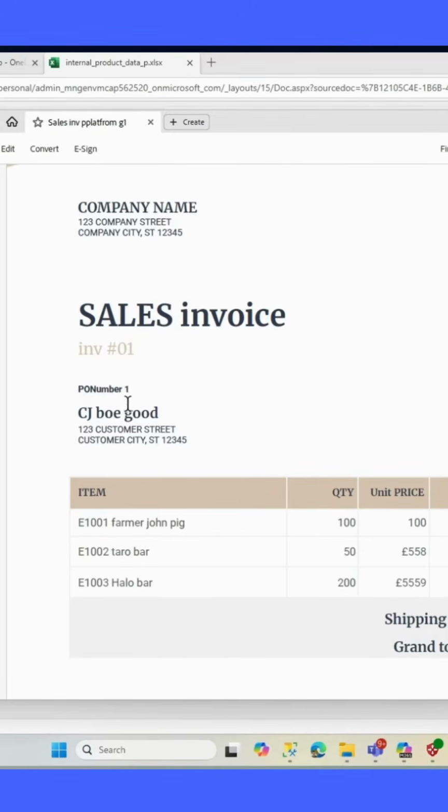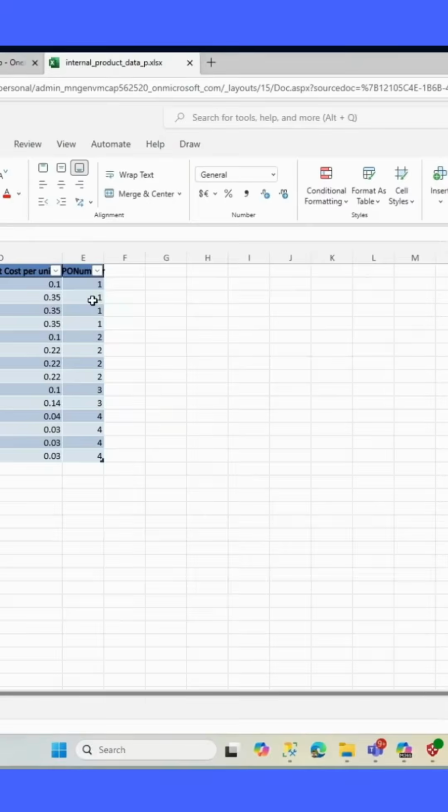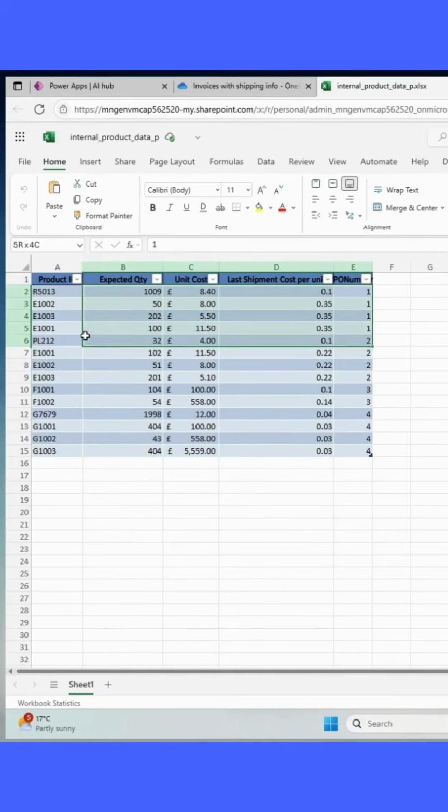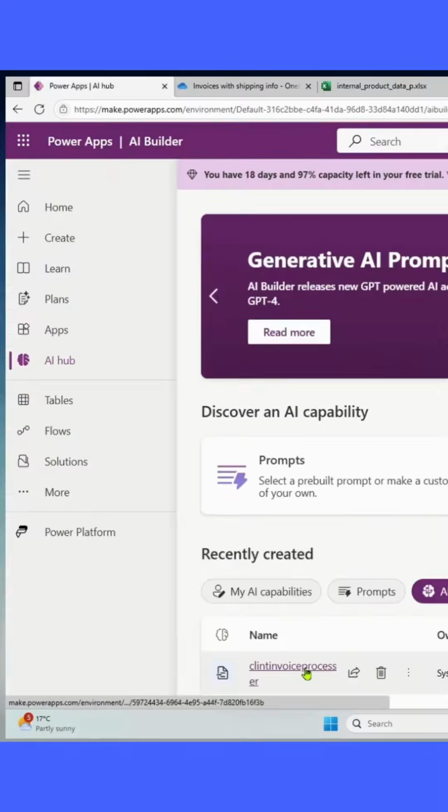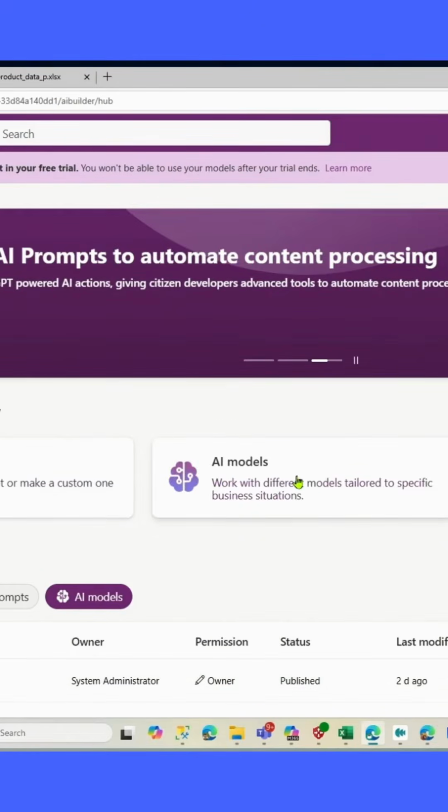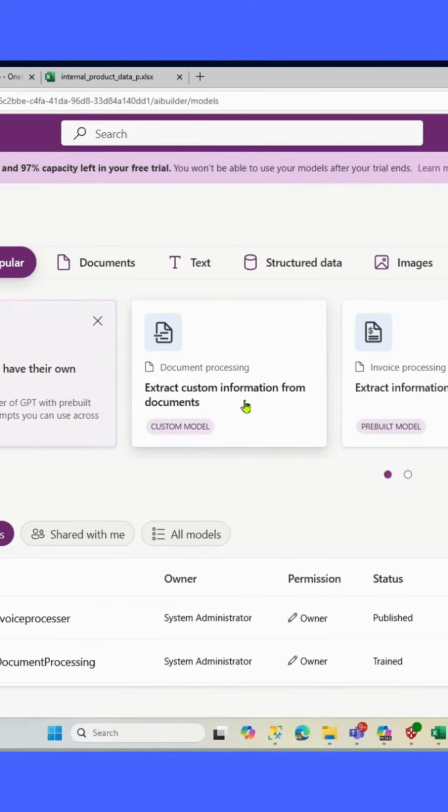So, for that PO number, for PO number one, which is these rows here, we're expected to get these products, and we expected those quantities. So we're going to use Power Automate to do that. I created my own AI model. I think you can do models in this way. I think you click on there, extract custom information from documents, custom model. So I did that one.